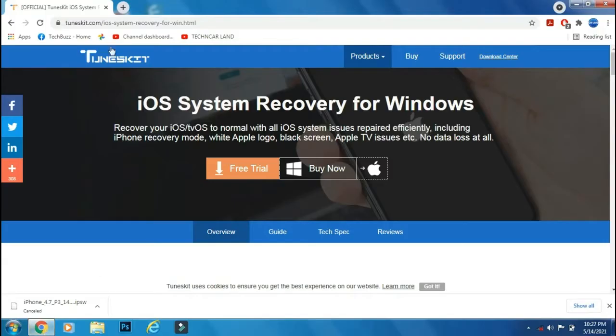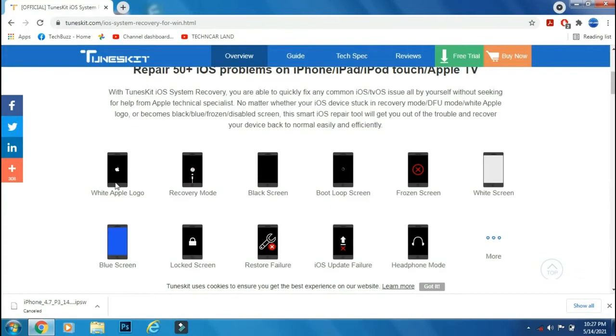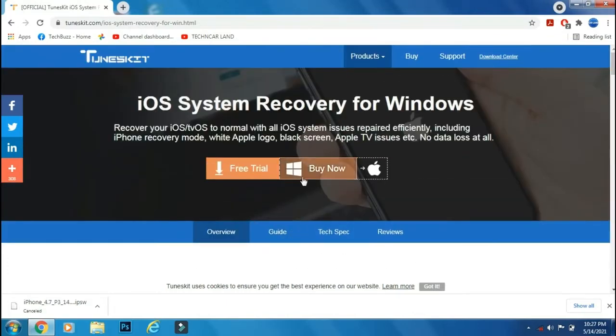But it's possible to repair all these issues without data loss using the TunesKit iOS System Recovery app. TunesKit iOS System Recovery app is the one-stop solution for more than 50 iOS, iPadOS and tvOS related problems. It's available for both Windows and Mac PC.